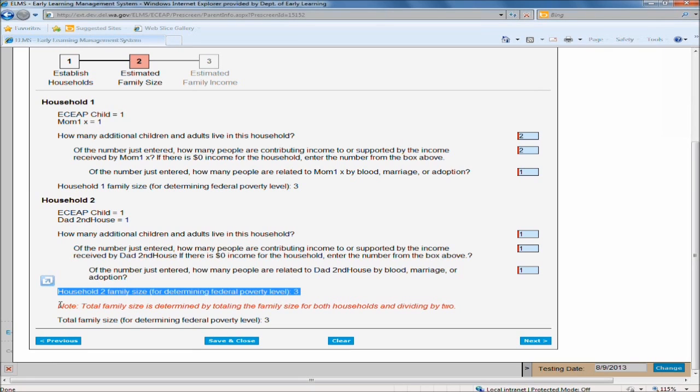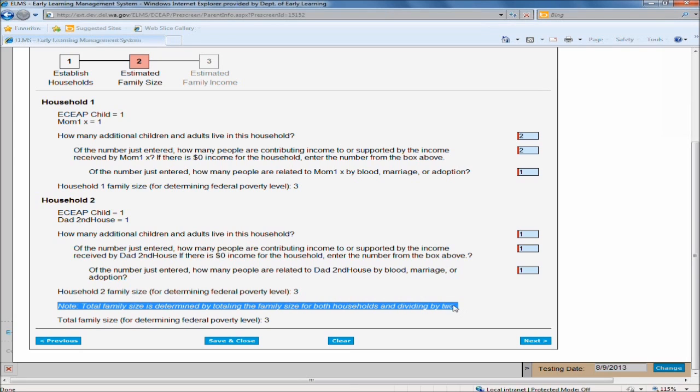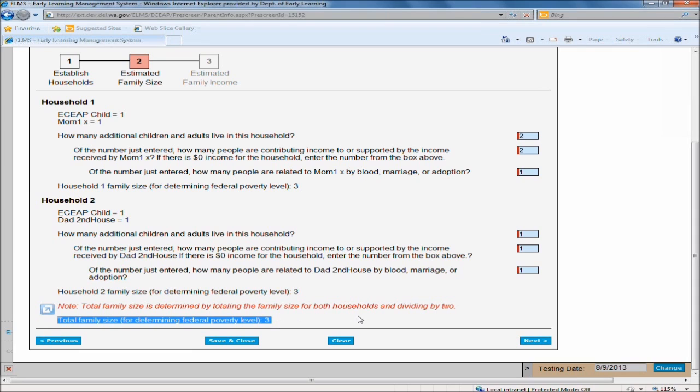In this situation, according to the Head Start formula as well as the ECAP formula, the total family size that we use for eligibility adds these 2 together. So it's adding the 3 here, the 3 here, and then dividing by the 2 households. So for the purpose of determining the federal poverty level, the total family size is going to be 3 for this child. For most of us, it's best to just answer the questions really honestly and let ELMS do the math here. If it's a fraction, if it were 2.5, it's going to round up to 3.